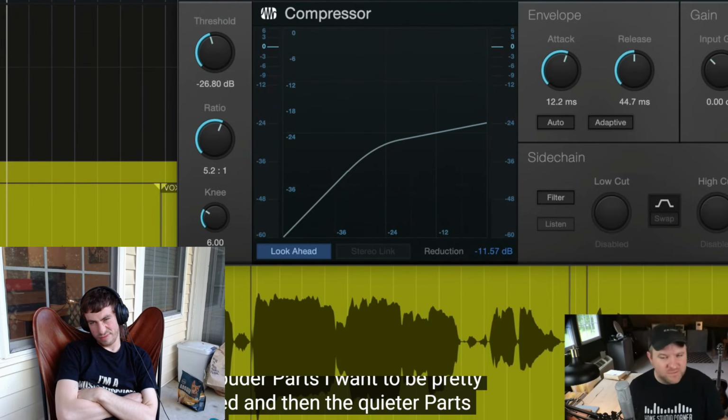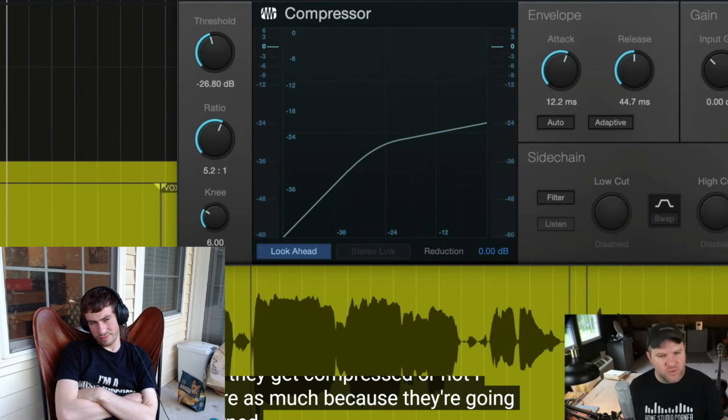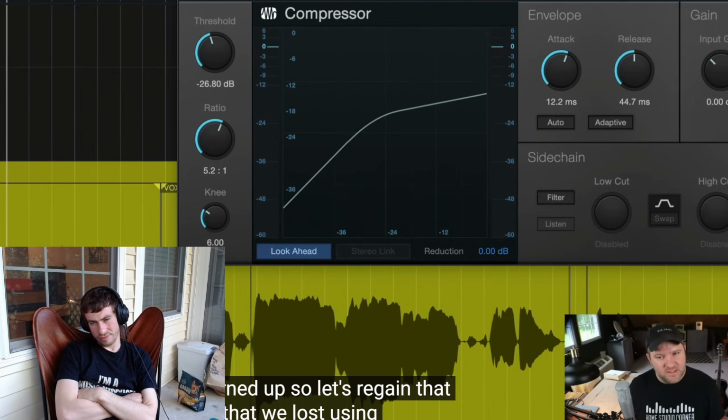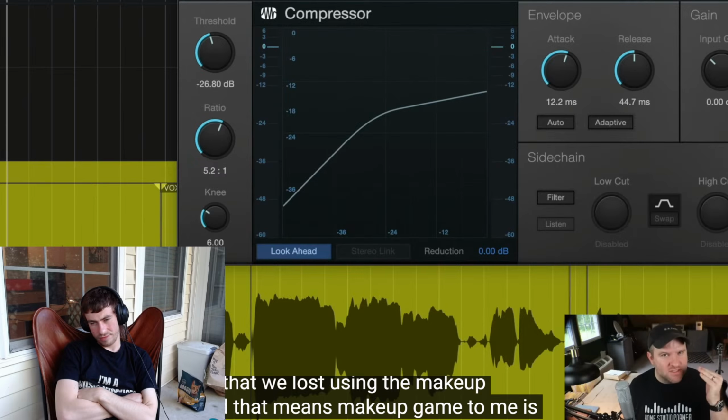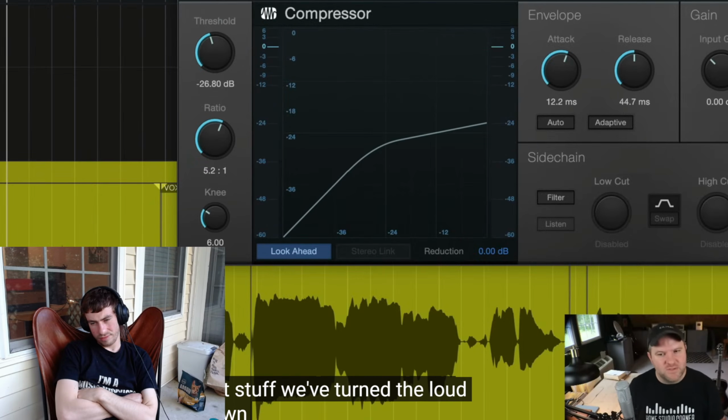So the louder parts I want to be pretty squashed. And then the quieter parts, whether they get compressed or not, I don't care as much because they're going to be turned up. So let's regain that volume that we lost using the makeup gain. Makeup gain to me is just the thing that brings up the quiet stuff. We've turned the loud stuff down, so now we can lift up everything else.